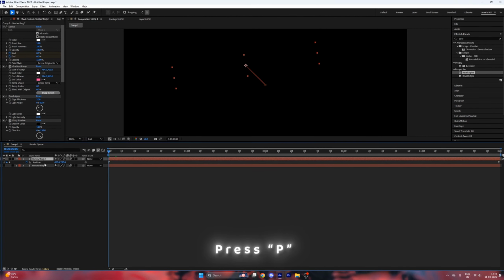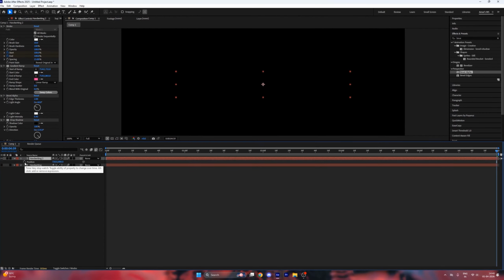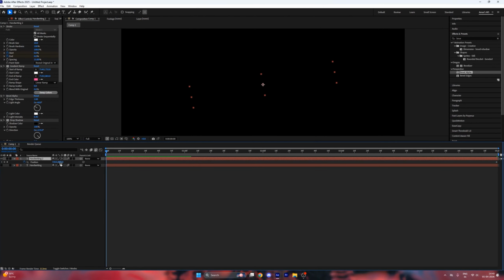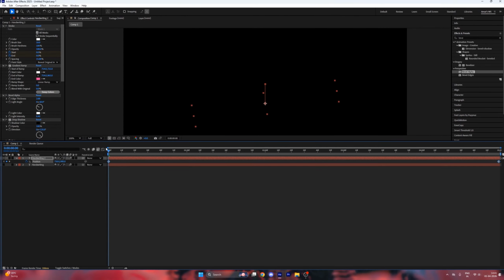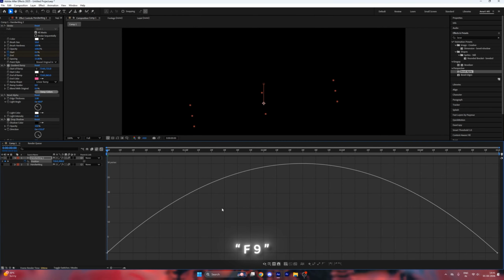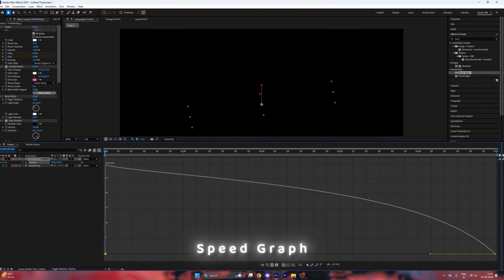Now press P on your keyboard, go to the end, then delete the keyframes, then add a new keyframe at the end, go to the starting of the text layer, then play with the settings, or you can just copy my settings. After that, select both the keyframes, press F9 on your keyboard to easy ease them, go to the graph editor, select speed graph and copy my graph.